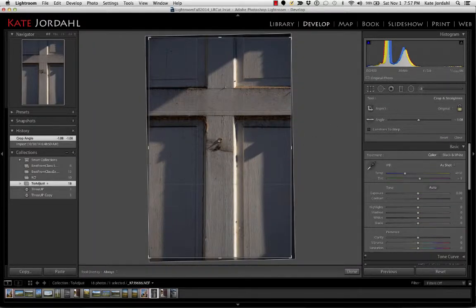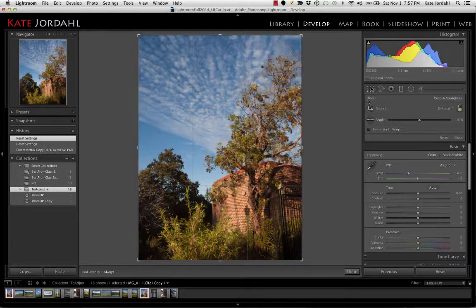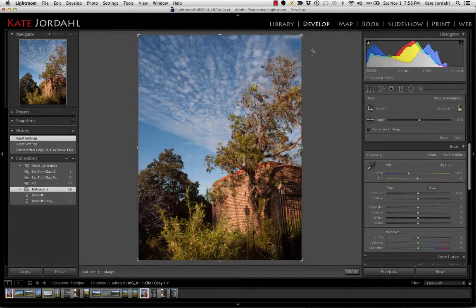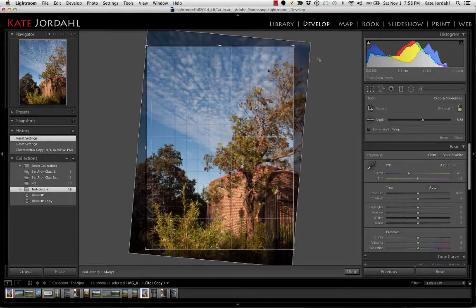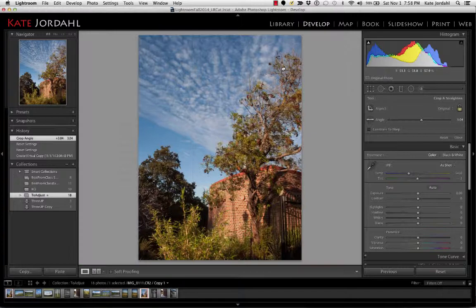You can also do it by eye. If I choose the crop tool, I get this little angular thing, and I can move the image until it visually looks the way I want it. Double click, and it will set it.